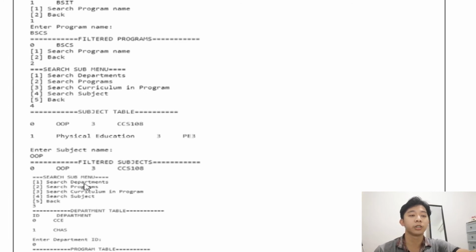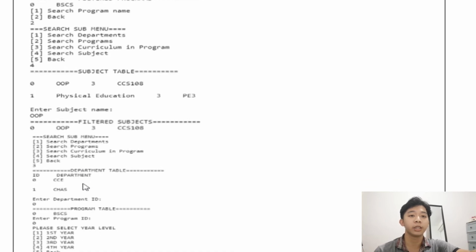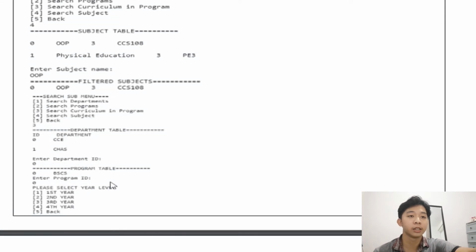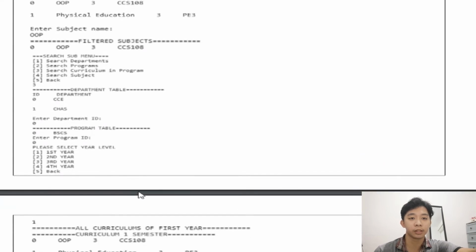Next is searching a curriculum by entering 3 in the search submenu. After that, the list of departments will display. The program allows the user to enter a department ID. The programs assigned in that department will display. The user will enter a program ID that exists in that program list.